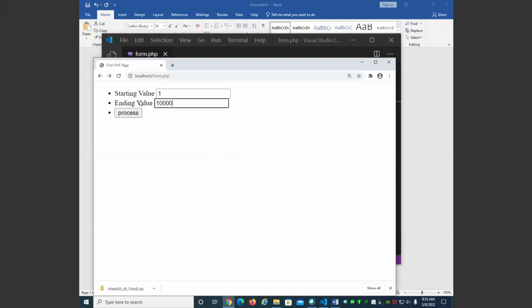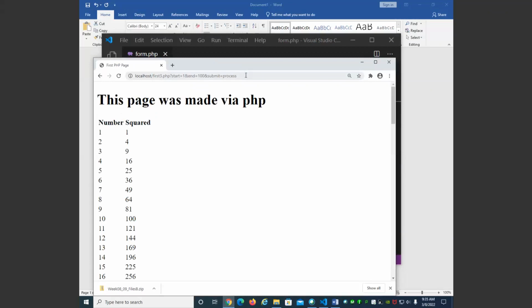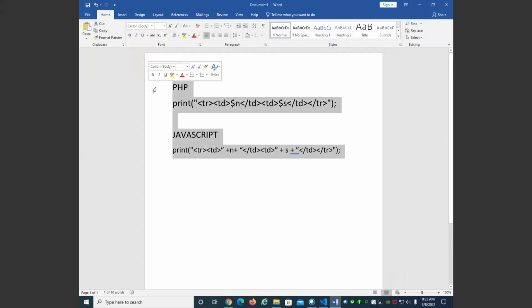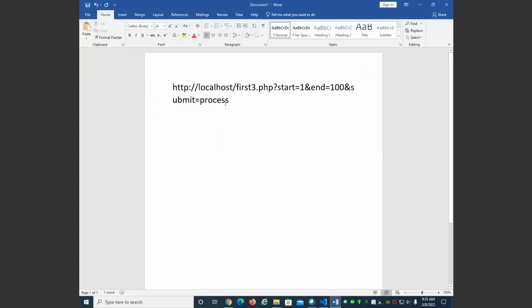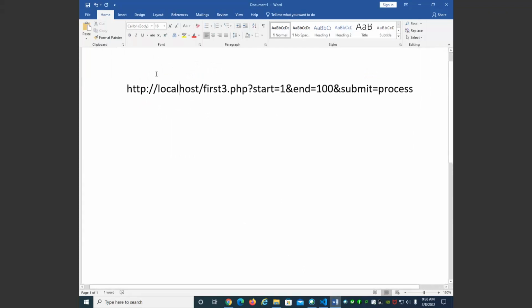So if we type this in and we say 1 to 100, let's look at this query. Let's look at this URL closer. It's important that you understand where these pieces come from. How does it know to put localhost in front of it? First of all, we know it has to, right? Because this is a PHP page. We have to get it through the server.